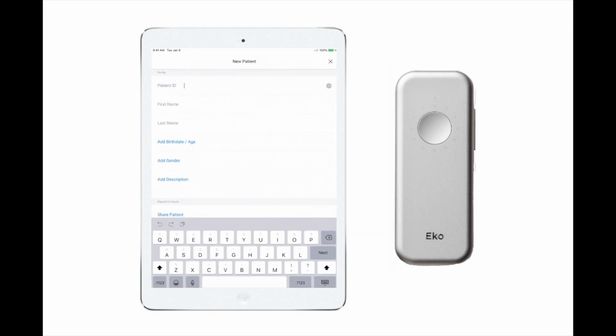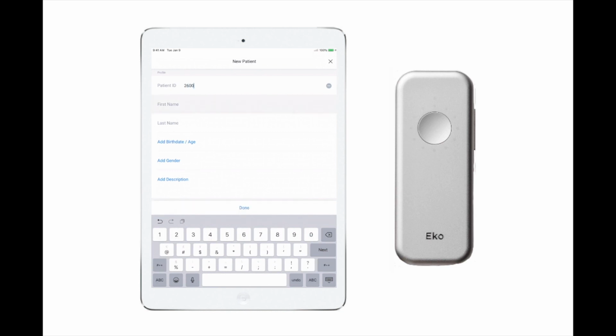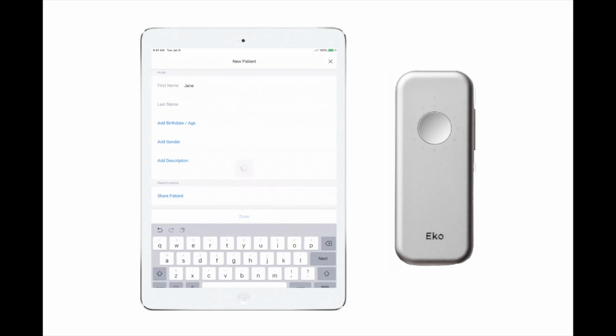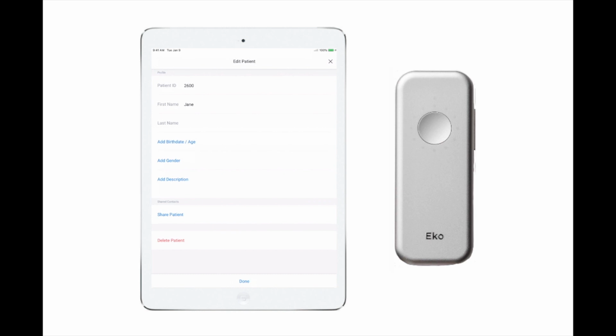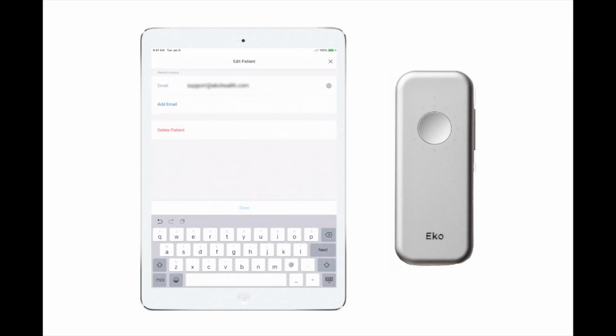Enter the patient ID and an optional first and last name. Then click Done. All saved recordings for a patient will be listed under the profile here. To share a recording, click the I next to the name and scroll down to select Share. Add email, then click Done.